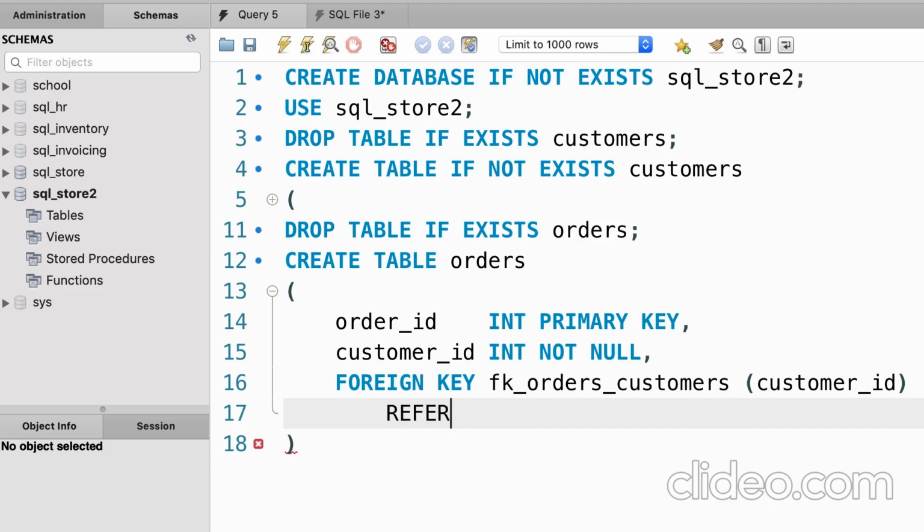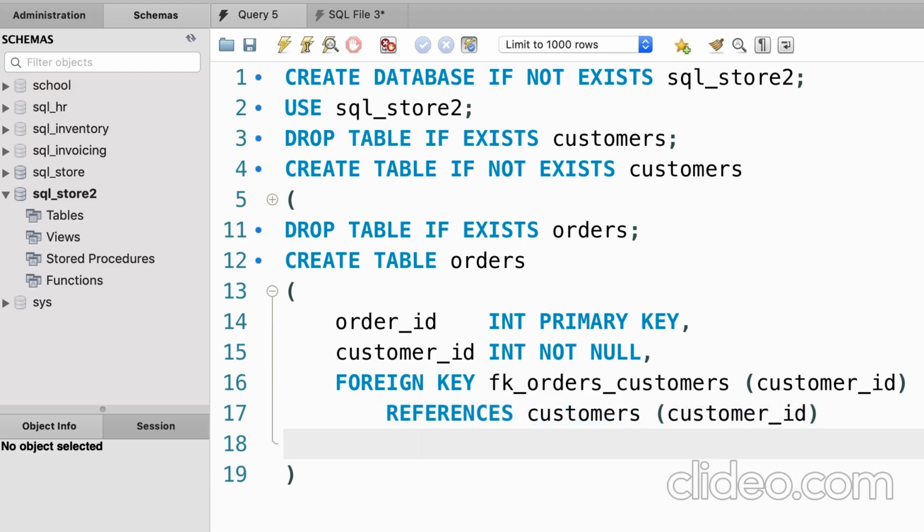So we type references, customers table, and in parentheses, we type customer ID. So that's the customer ID column in the customers table. Next, we need to specify the update and delete behavior. Should we cascade them or reject them?